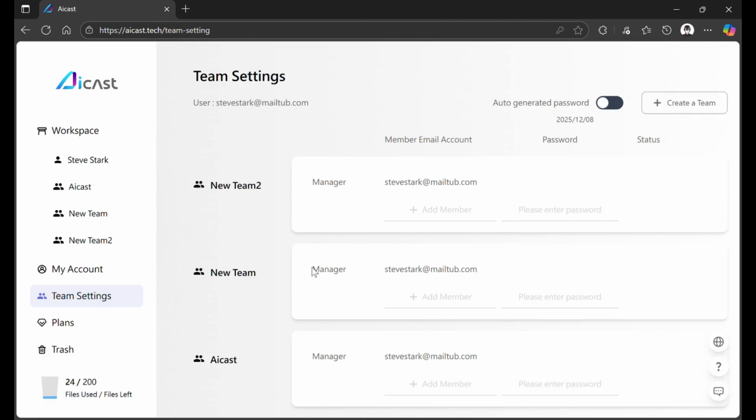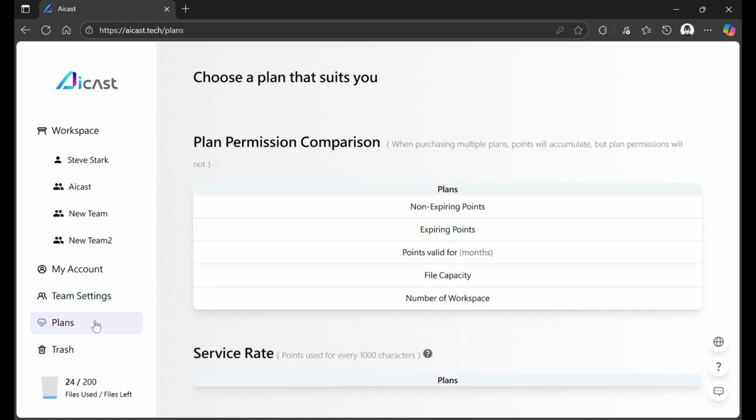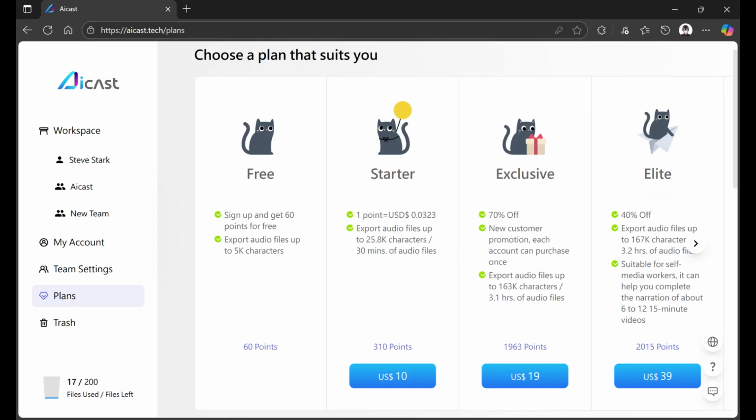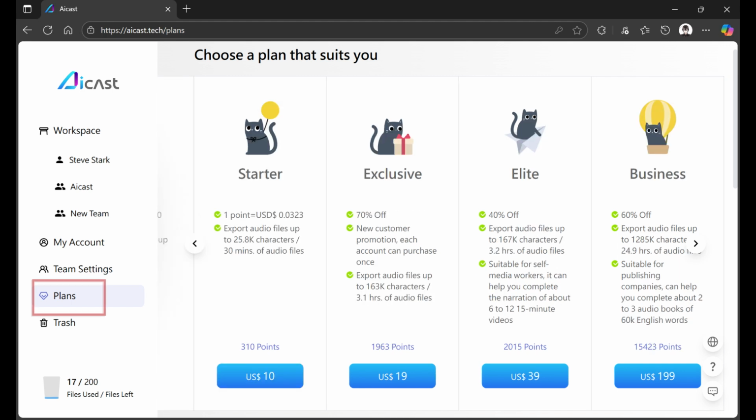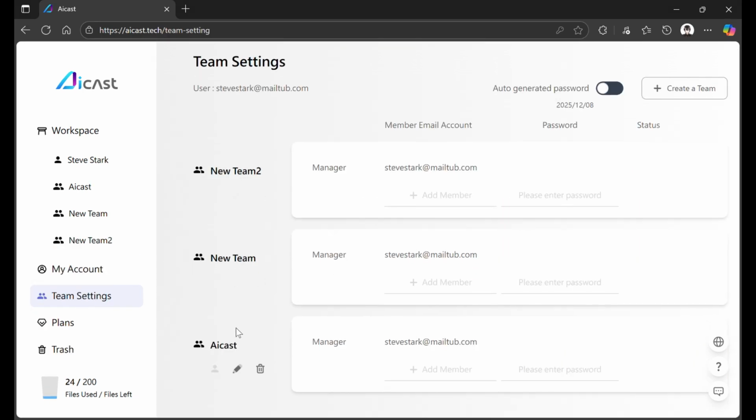As for purchased credits, they cannot be freely transferred. So if you want to add credits to a shared workspace, the team owner, that is, the manager, must be the one to purchase them. If other team members buy credits under plans, those credits will only go to their own personal workspace and will not be shared with the team workspace. Credits cannot be transferred between users, so please keep this in mind.